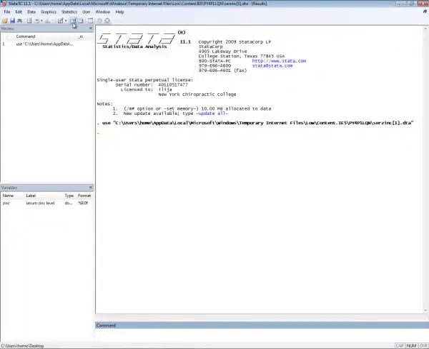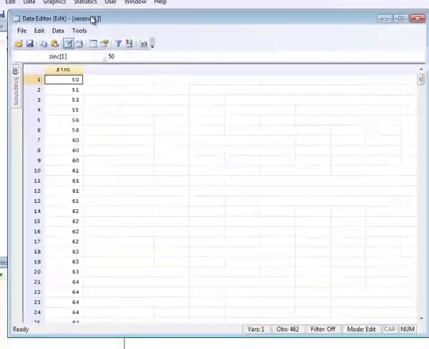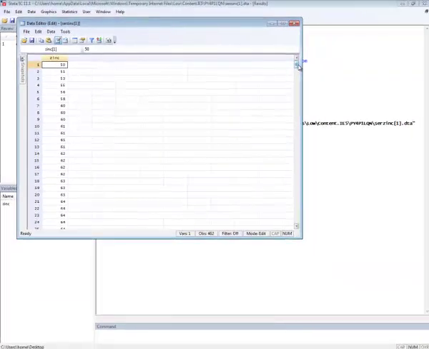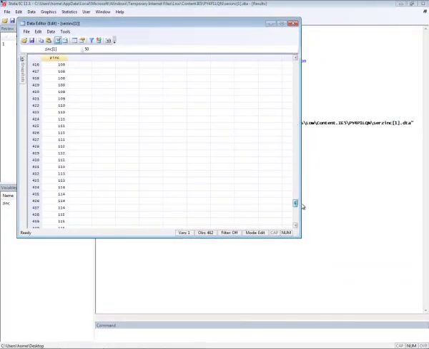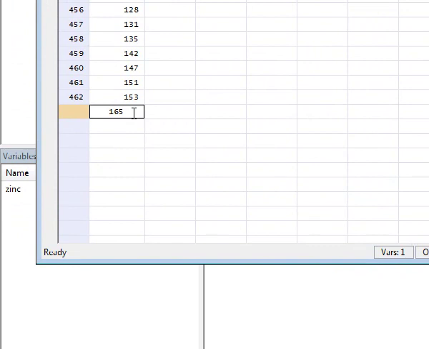I can also click on the button right next door, which is called the Data Editor Edit, and I see the exact same screen. However, in this particular screen, I can change the values of the data, or I can actually even add data. So for instance, let's say I measure a 463rd individual, and their serum zinc measurement was 165. I can hit enter, and now I have a 463rd individual and their measurement as well.